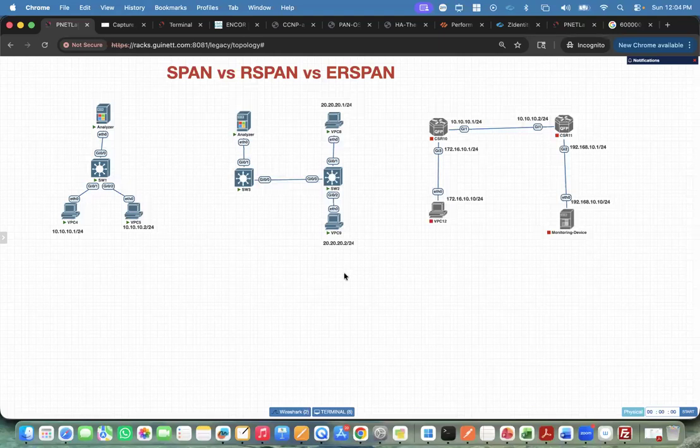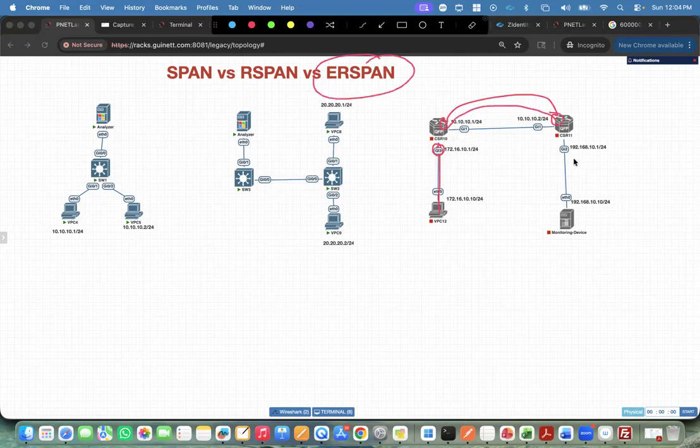Now we are left with ERSPAN. ERSPAN is a process we cannot test in the lab because the router is not going to support it. But what is ERSPAN? Let me explain that. ERSPAN is a process where you want to capture the traffic from this port and send it over the L3 interface. And this ERSPAN is Cisco proprietary to this monitoring device. So you have to configure the ERSPAN.